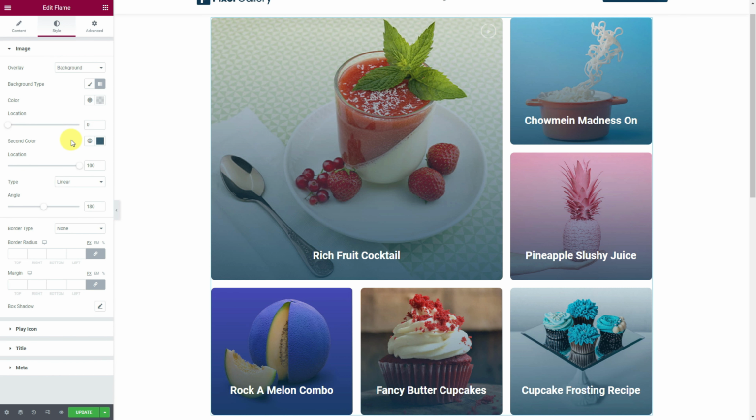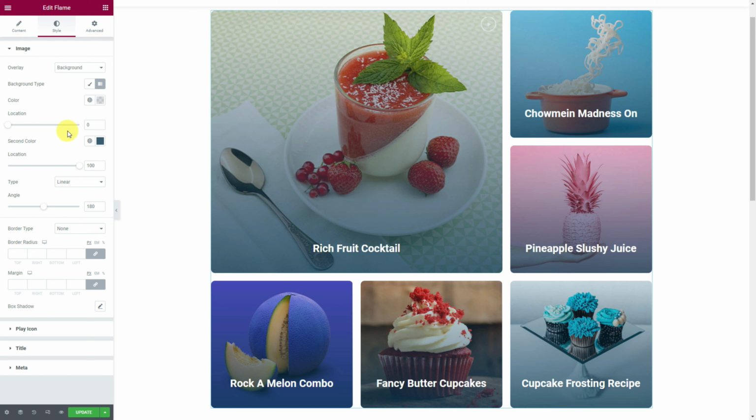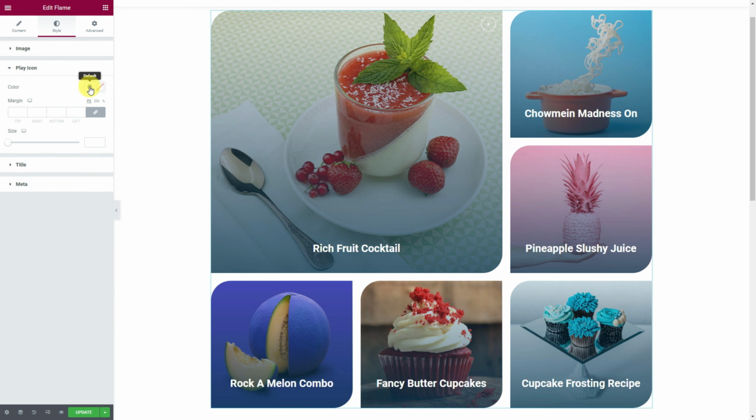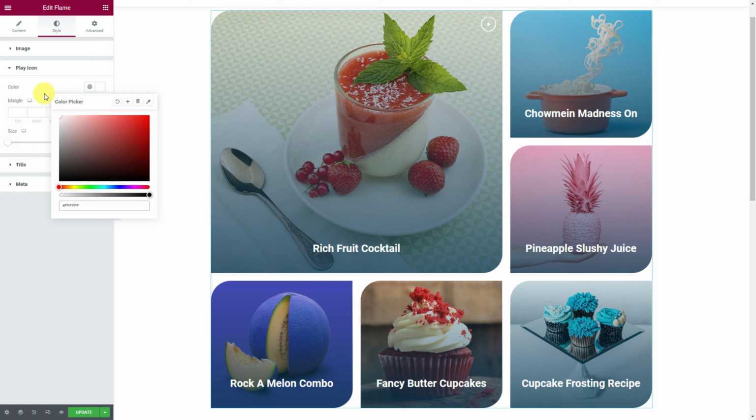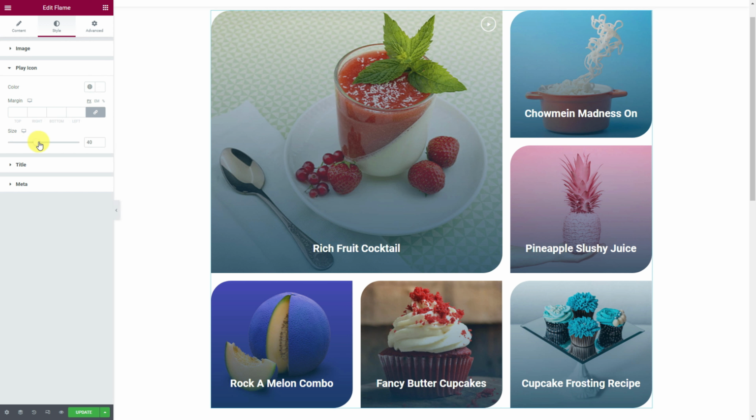There's already a default gradient overlay applied over the gallery images from the first section. Let's click the ungroup button and add border radius values in the top and bottom fields to curve the edges of the images. Then move to the play icon section and change the icon color to white. Also drag the size scroll bar and make the icon bigger.